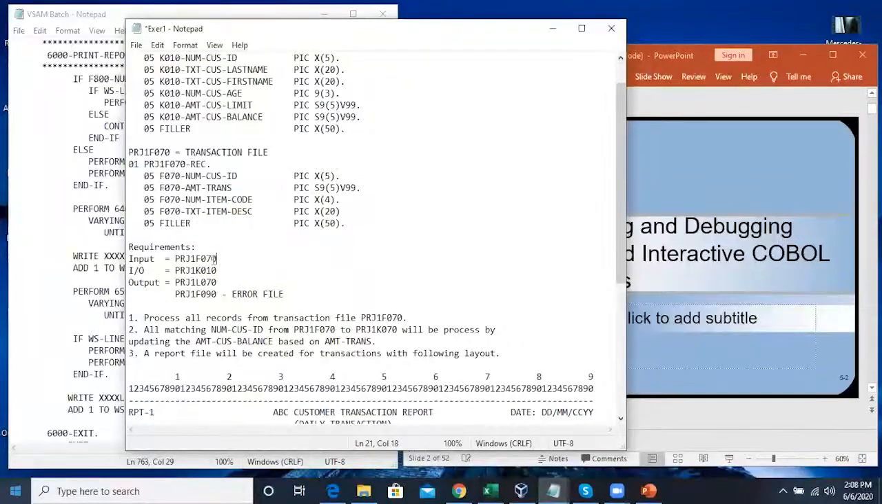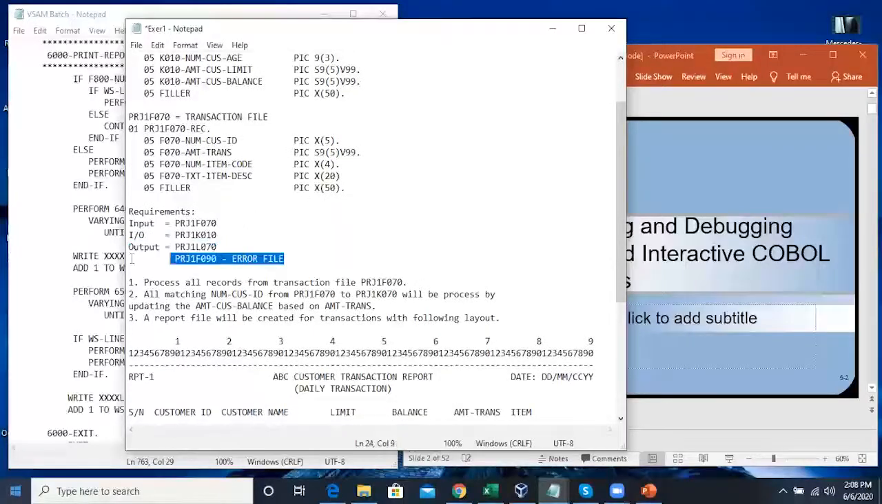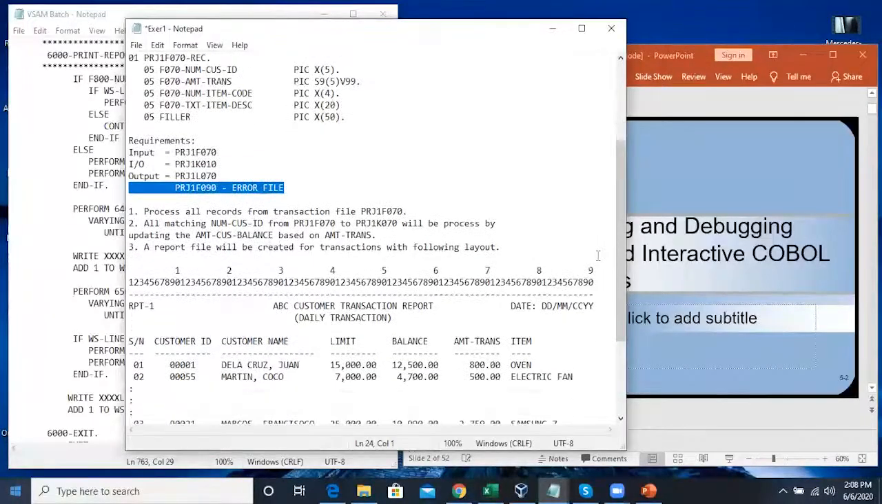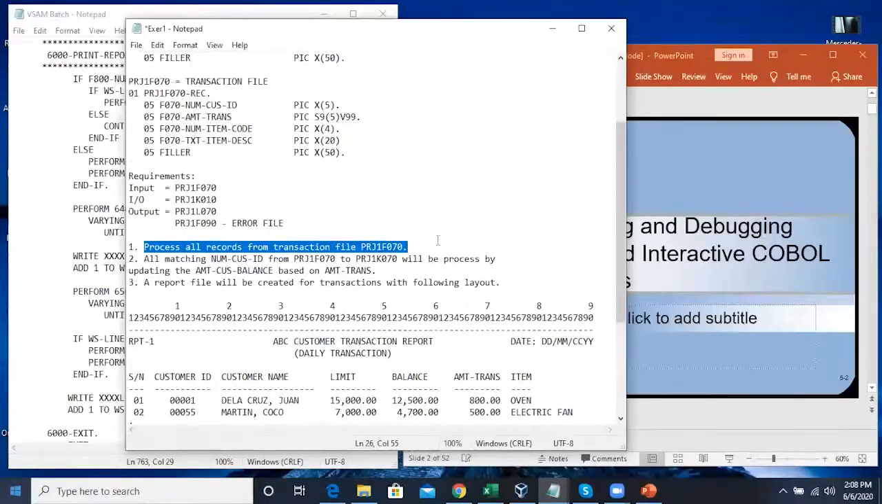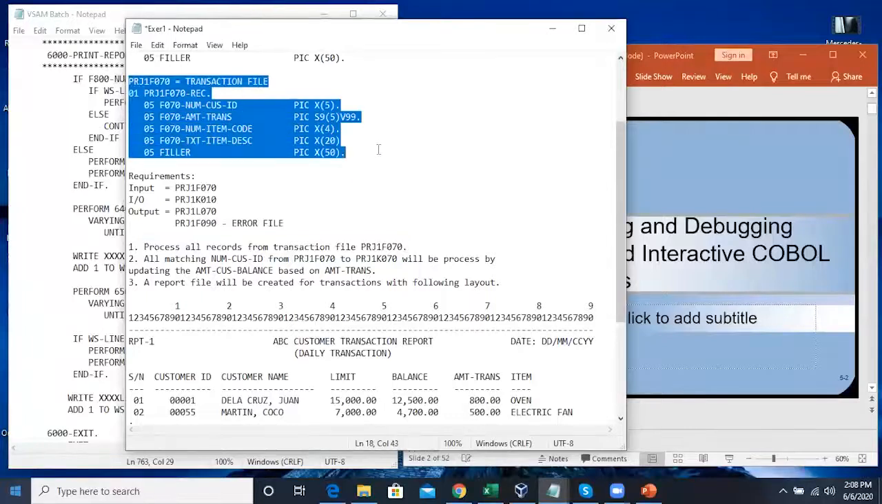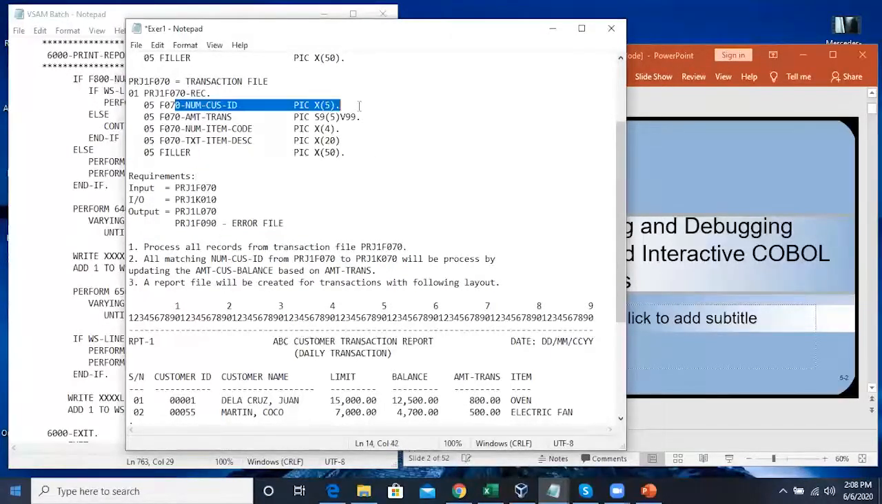You have an input, which is the F07T, and an input-output file, which is the K010. Your output will be a report file and some error file. So what is the requirement? You have to process all the records from the transaction file F07T. What is in my F07T file? This is my transaction file. For each record, I have a customer ID, an amount transaction, an item code and an item description.